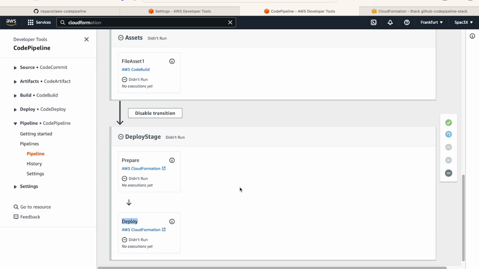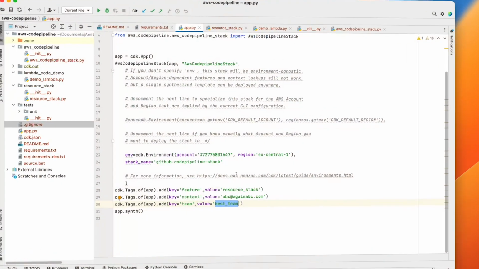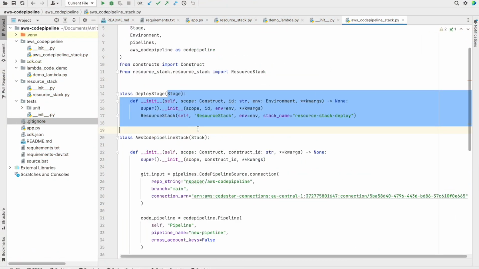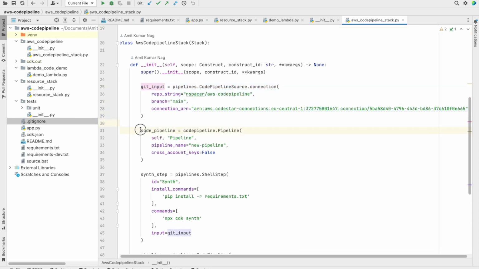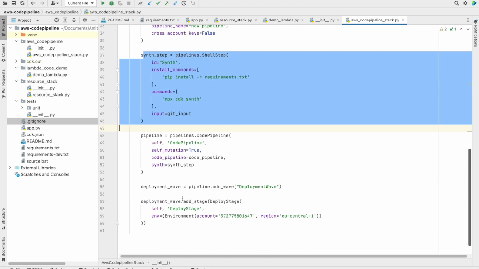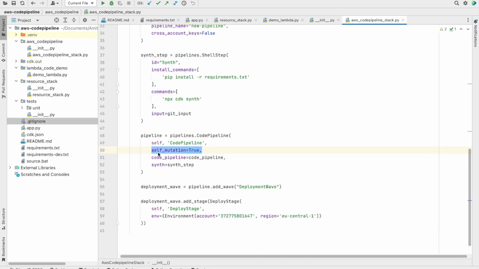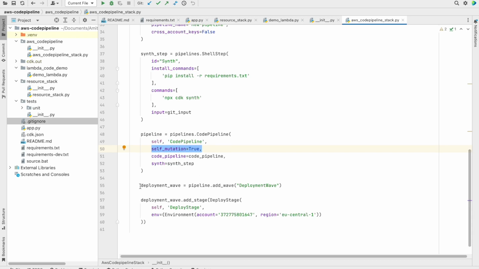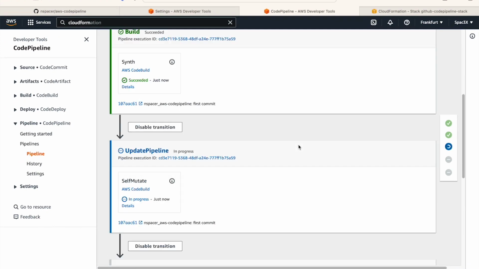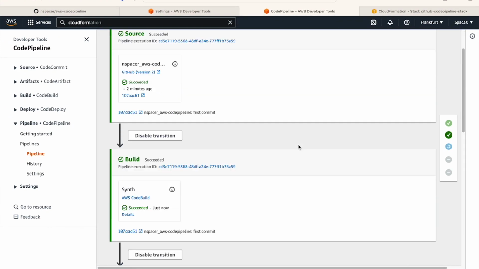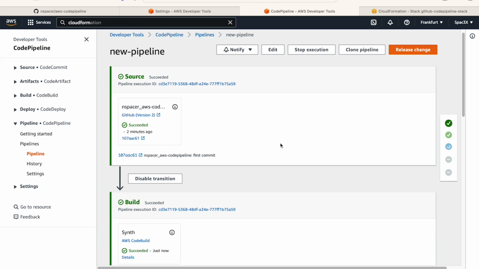So this is what we have created. And if you remember from the stacks that we created in our pipeline stack, we have created everything in this pipeline, where this is the source, this is the building part, like the synth step. This is the mutation part, where we are giving self mutation is true, and at last this is the deployment part. So this is how you can create AWS CodePipeline with CDK, and you can deploy your resources using AWS CodePipeline. So we will wait for some time now and let the pipeline finish, and let's see what happens and what it deploys.